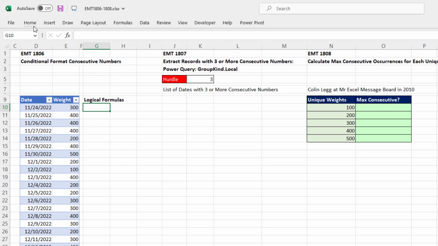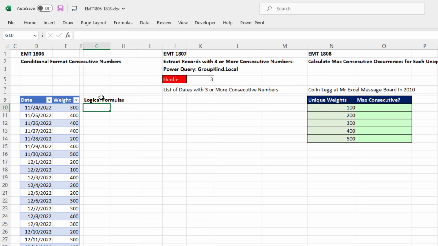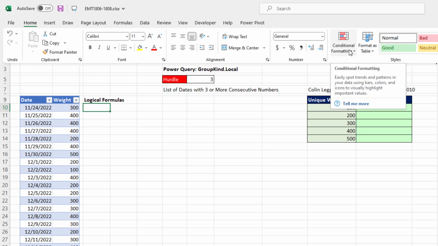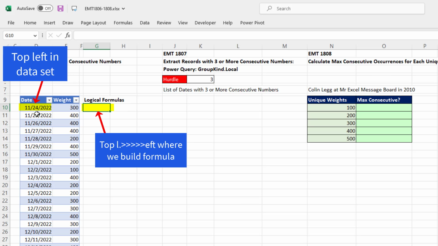Now, there's no built-in feature in Home conditional formatting. So let's build a logical formula off to the side, copy it over and down. And when we see the pattern of trues and falses in the right order, then we'll copy that formula and paste it up in the dialog box, where the dialog box allows logical formulas. True, it will apply the formatting. False, it will not. Now, we're going to have to build a formula here from the point of view of that cell, the first date, then copy it over and down.